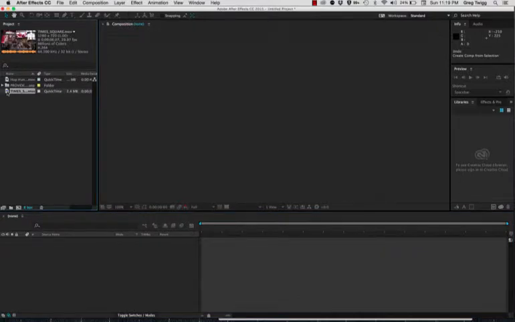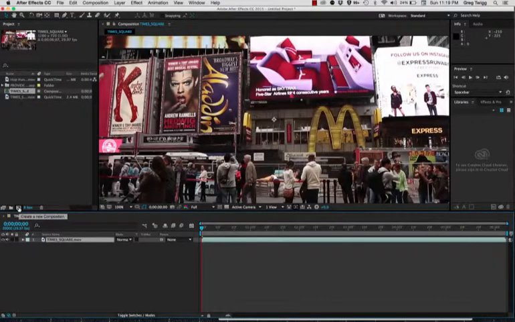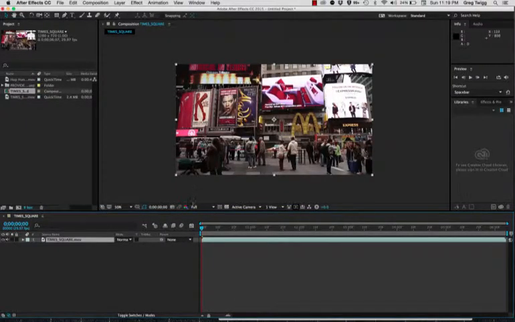One of them is the Times Square movie, and I'm just going to make a new comp out of that, drag it onto the new comp button, and maybe I'll zoom out just so we can see the whole thing. I don't need to go that far.